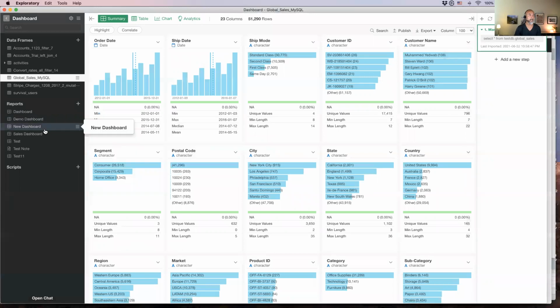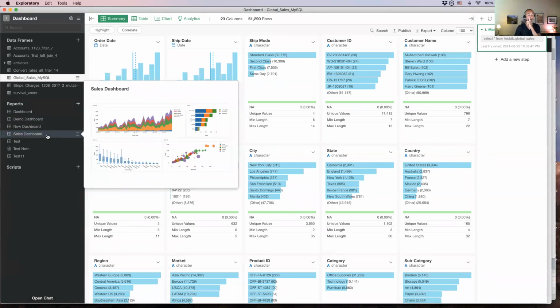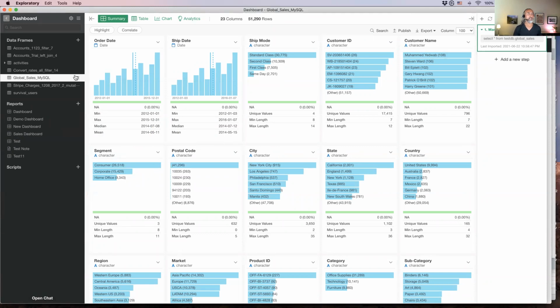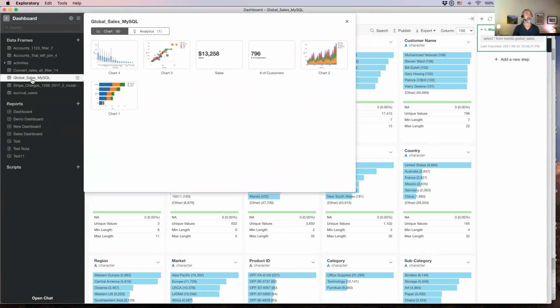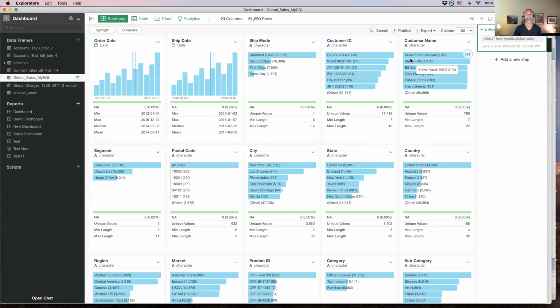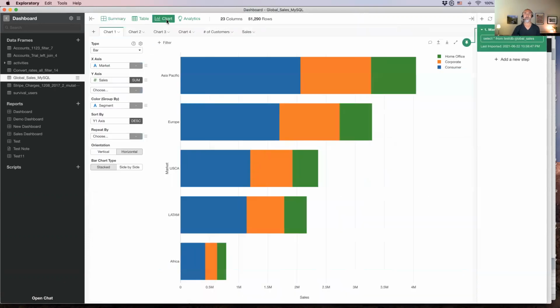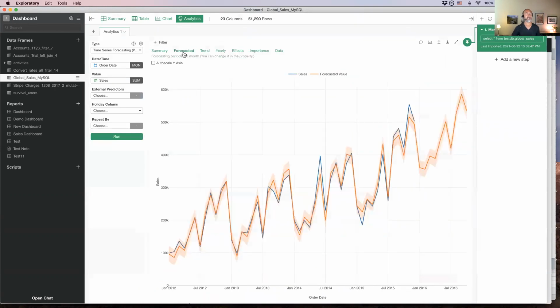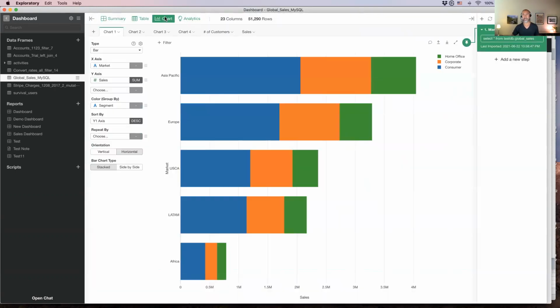So here, I'm going to start off with an existing one and see how we can add the charts or adjust the design of the dashboard. I have imported this thing called global sales from a MySQL database, and underneath I have a bunch of charts already created. Under the analytics, I also created time series forecasting. So now I want to create a dashboard, insert these charts, and share with others on a schedule and so on.